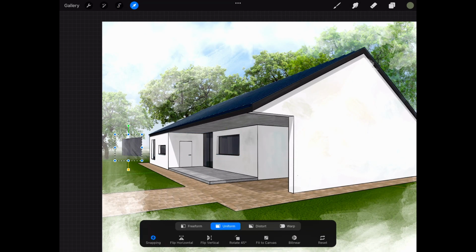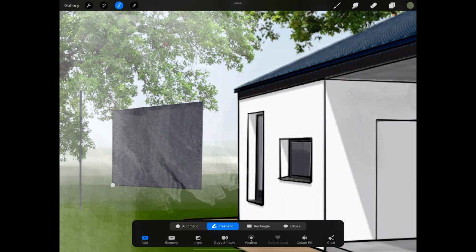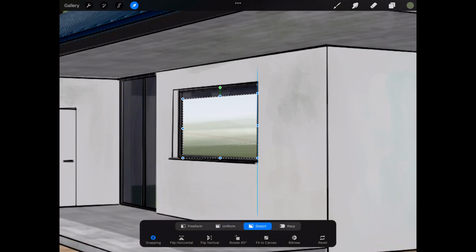You can create a reflection for your windows. This is a good solution for a more realistic sketch. The easiest way to do this is to copy the landscape around.